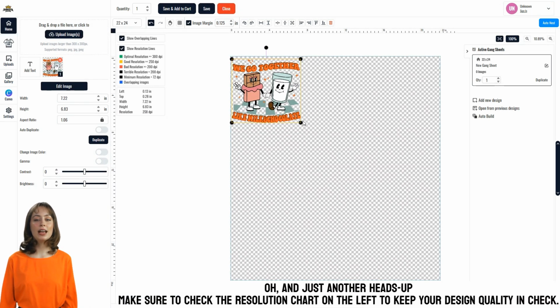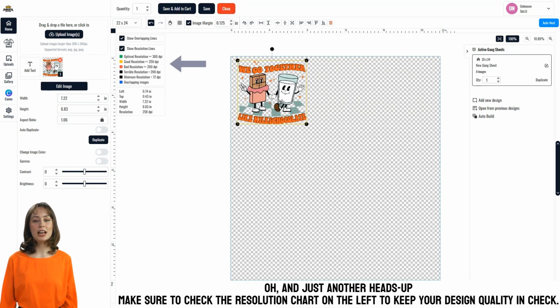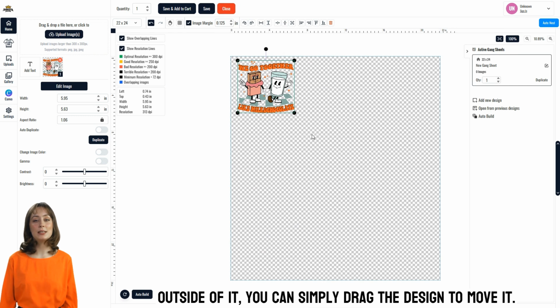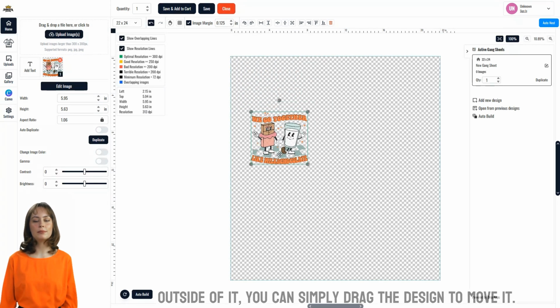Oh, and just another heads up, make sure to check the resolution chart on the left to keep your design quality in check. You can also duplicate the design using the same panel. Outside of it, you can simply drag the design to move it.